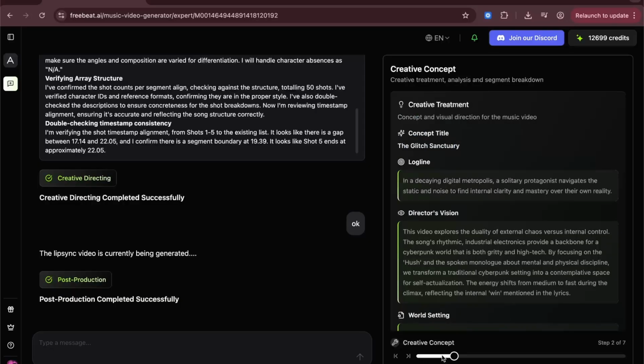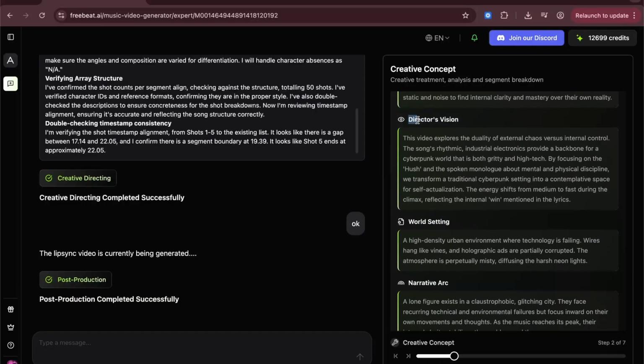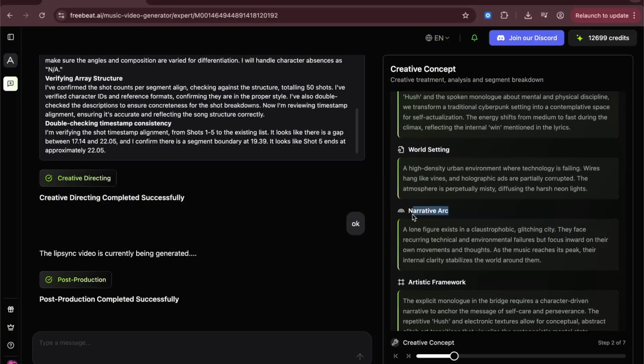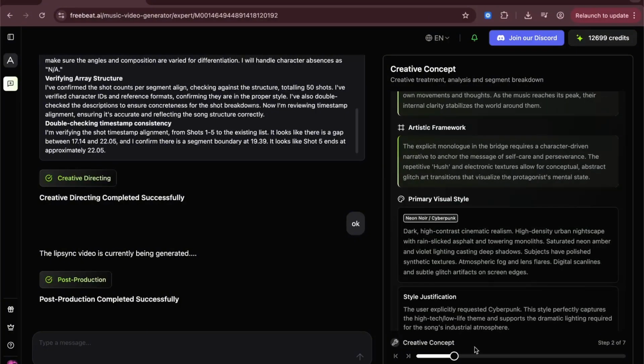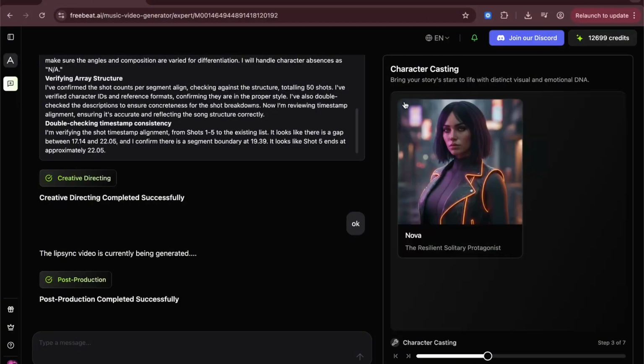That's absolutely insane. Then step 2, it starts going through the creative concept and figuring out the director's vision, world setting, narrative arc. My goodness, this is literally a movie director as an AI. Then it starts character casting, so it looks like it created Nova, who's the character here. The resilient, solitary protagonist. That seems like the vibe of the song, really.